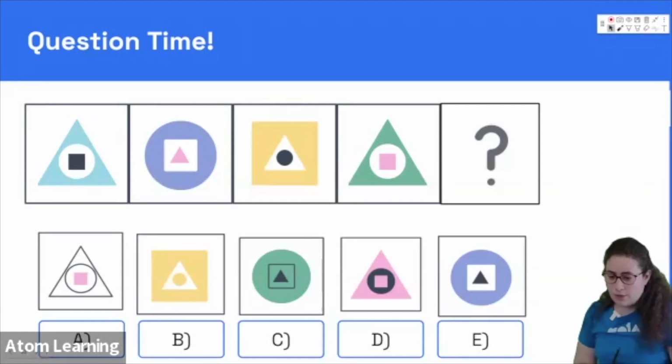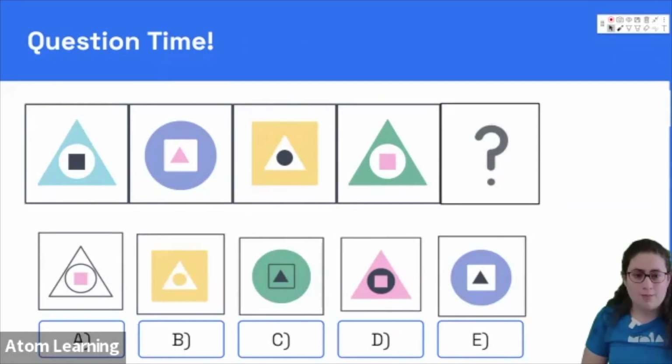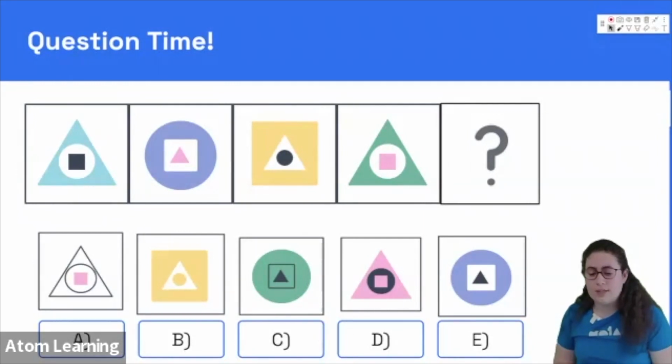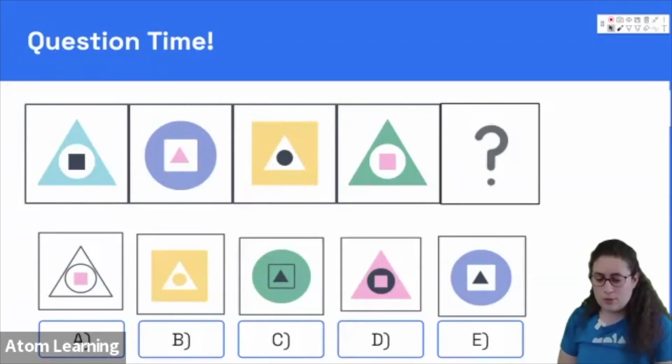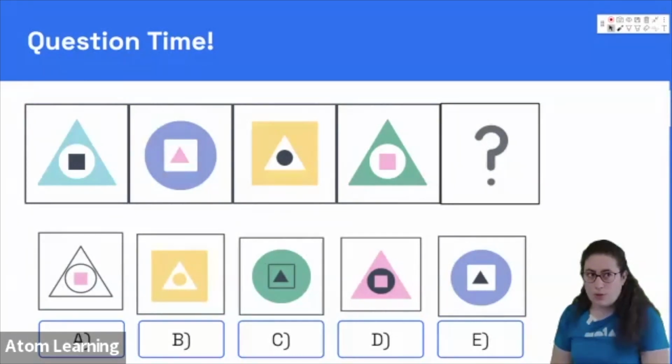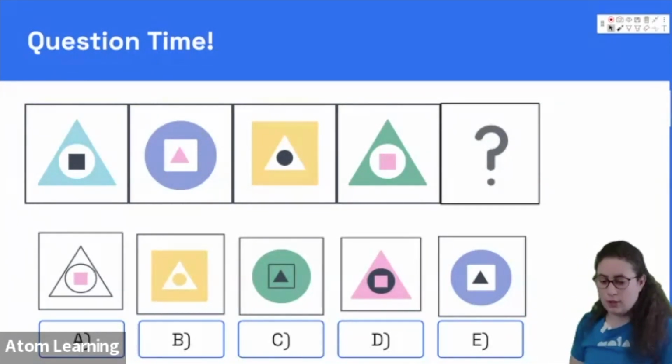Okay, another question for you guys. We're going to do a couple more questions after this one, and then we'll be done. So remember, never say stop to a cute panda. Remember to look at number, shape, size, total, angle, color, and pattern.